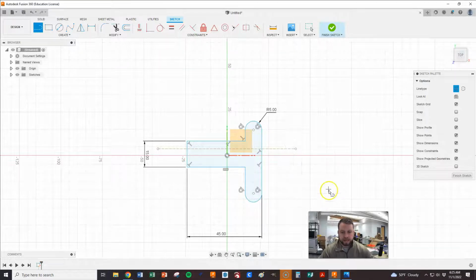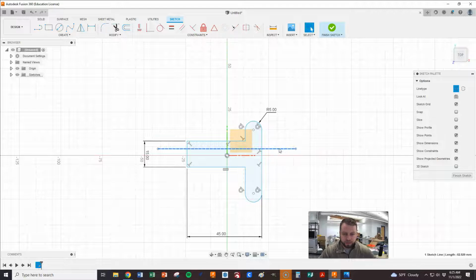I can hit this green tab. And now I've got this line. I'm going to make that my center line. So I'm going to hit escape, so I'm on my select tool. And I want this line I just drew, hold down shift. I'm going to select the origin. I want those to line up with each other.